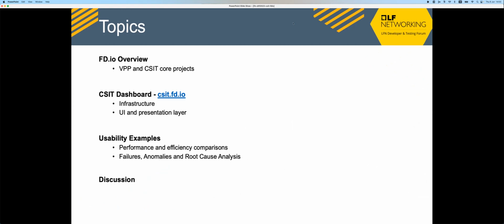So we'll quickly cover the VPP and CSIT core projects and how they intersect. We're then going to dive into the CSIT dashboard, CSIT FDIO, where Peter is going to cover infrastructure and Tibor is going to do a quick walkthrough of the UI and various presentation views. And then we're going to dive into the usability examples. I'll cover some of the technology and platform comparisons, and Radko will go into anomalies.